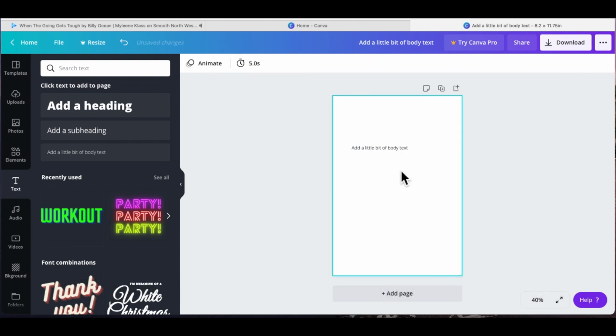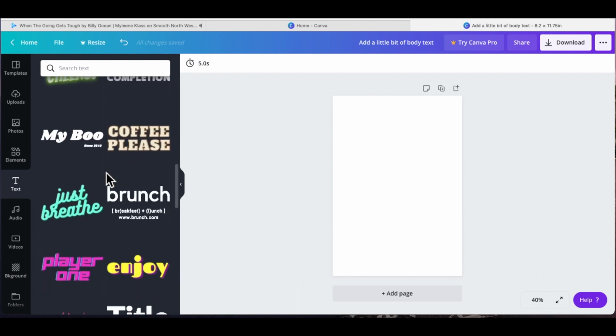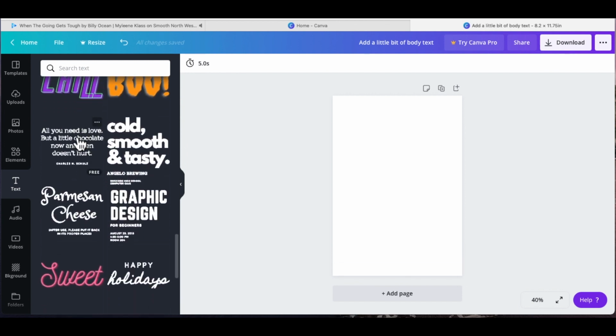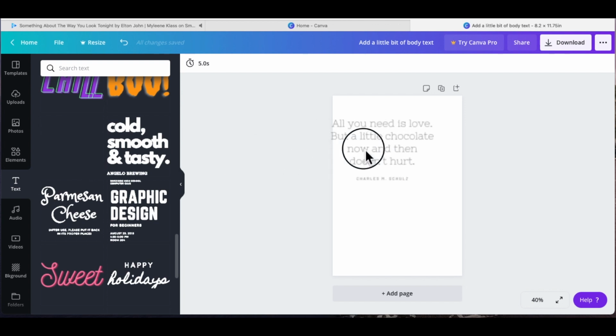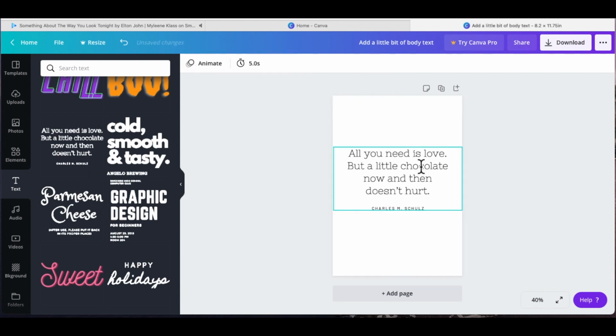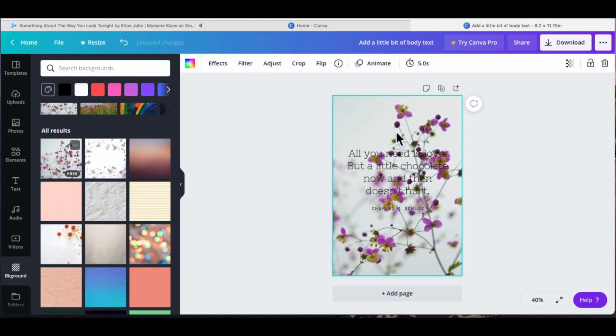Just select one and hit delete on your keyboard, or select it and hit the rubbish bin. And then again, there's all pre-made fonts and wordings and things for you in here. And these are brilliant for things like making word art and things like that you might want to print. Sayings, like all you need is love, but a little chocolate now and then doesn't hurt. If you wanted to make that a poster for your wall in your office, you could drag that on. You could come to backgrounds. You could drag yourself a background on, and you've got yourself an instant poster.